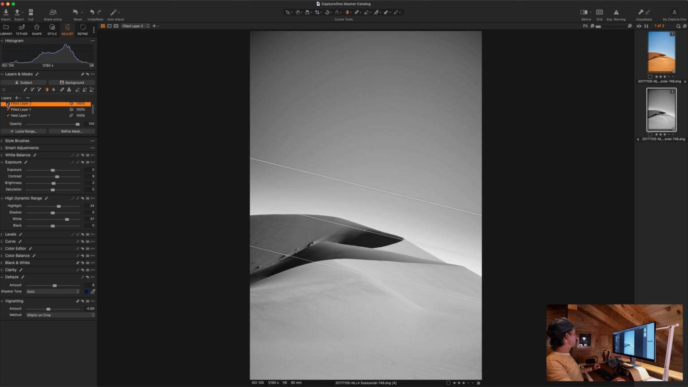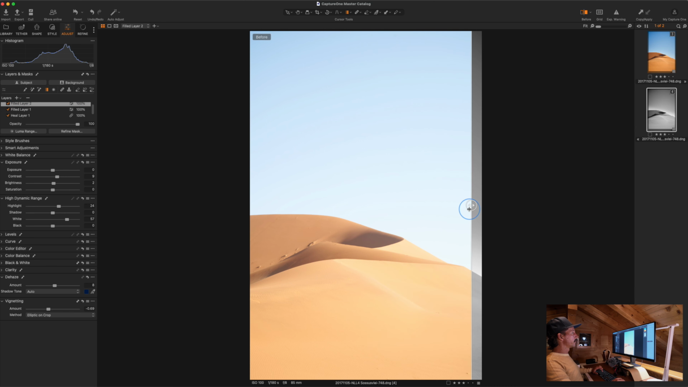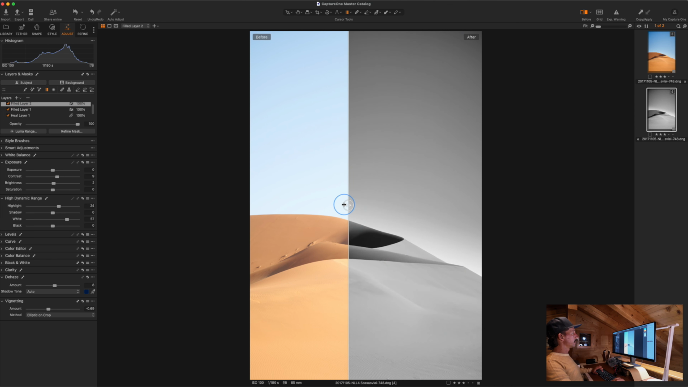So if we take these last two layers away, so that was the original black and white conversion, the sky and the dune. And if we go before after, it's the original raw file and the black and white edit.